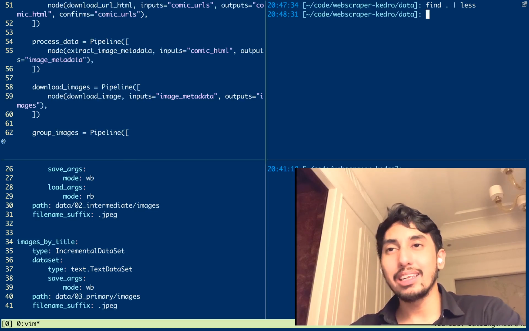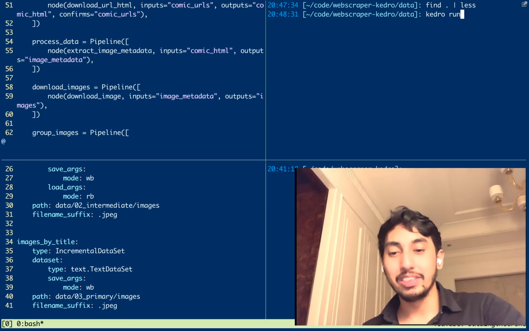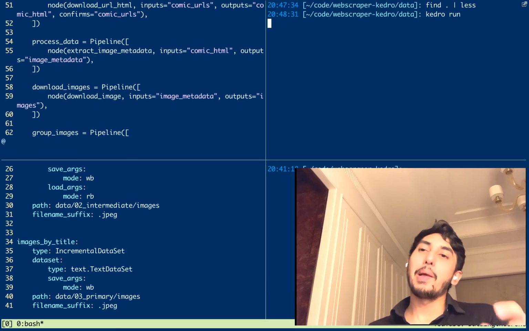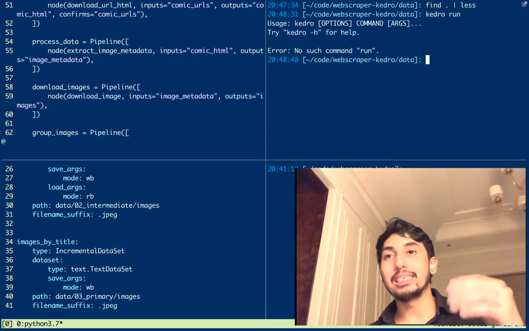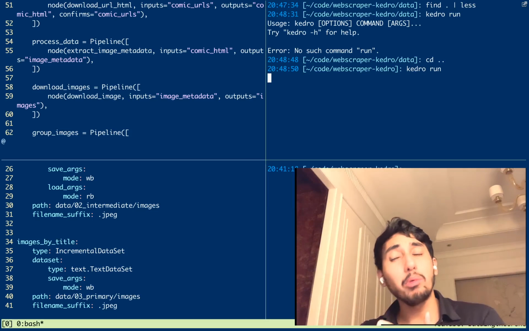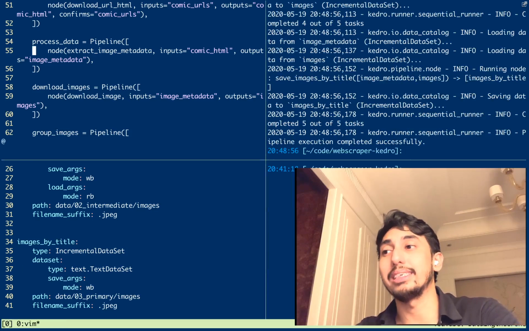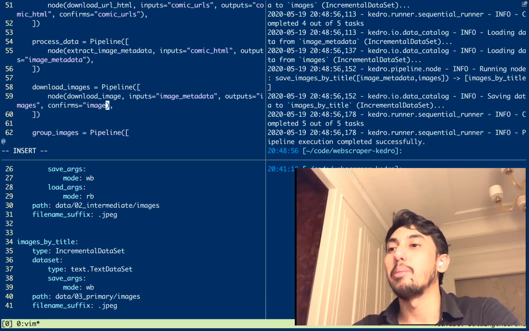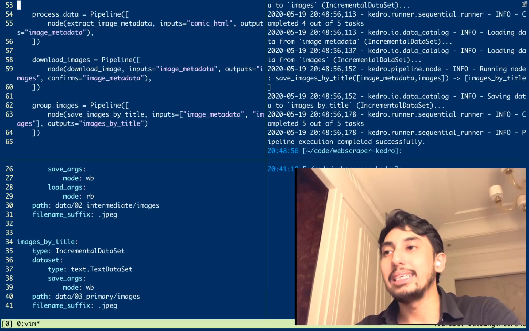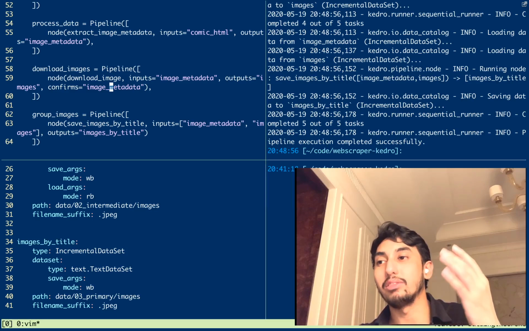Okay, but I already said that thanks to the incremental dataset, we actually make the pipeline faster. And that is proven here by doing this kedro run again. We get to skip downloading the HTML. But we're not skipping the download of the images, and that's actually something that we do want to skip. Let's go ahead and add an extra confirms here. So this confirms the image metadata. The confirmation on the image metadata means that we've already downloaded the images for that particular metadata.